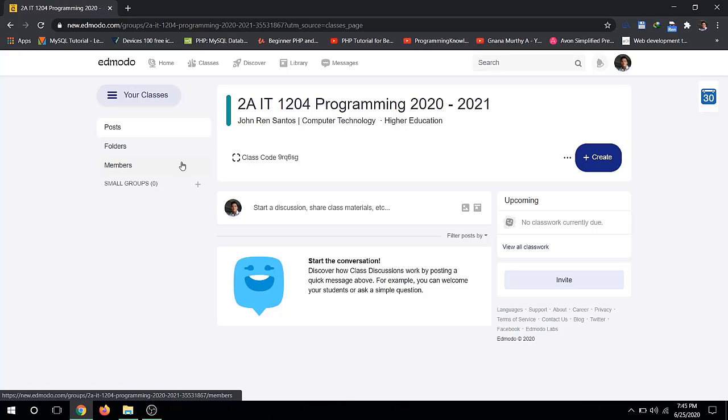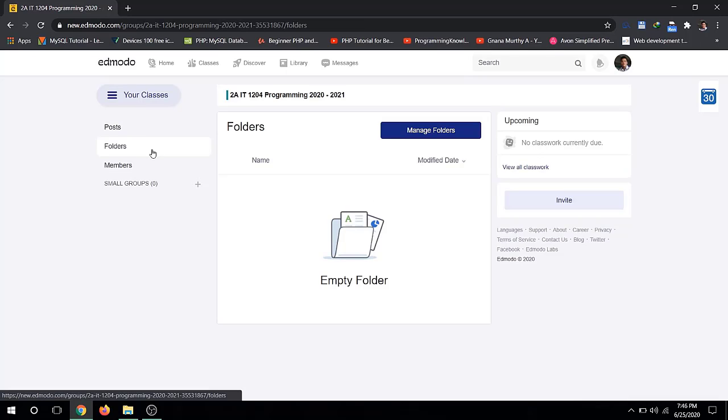So this is the dashboard of the class we created earlier. At the top in this area, we can see the name of the class, the name of the instructor, the type of subject, and the grade. In this section, we will see the quizzes and assignments we're going to assign in later tutorials. And in this section, we can manage our posts, folders for the modules we're going to upload later, and members or students of our class.